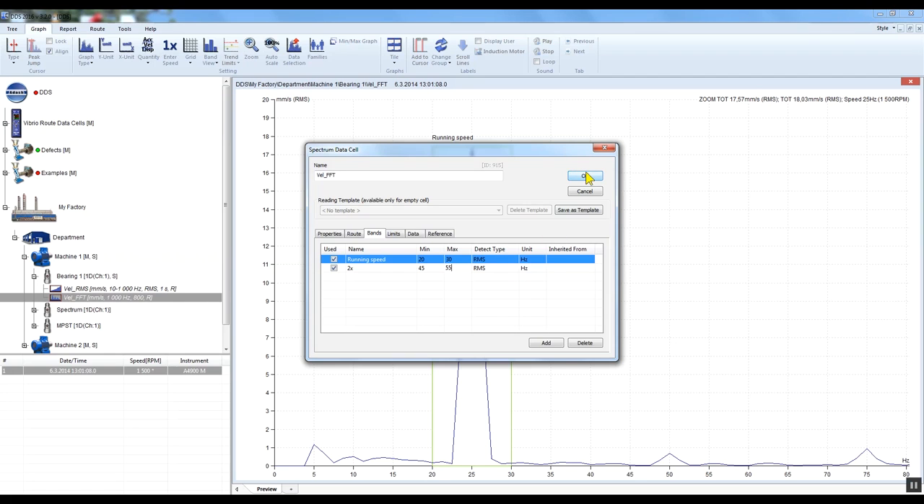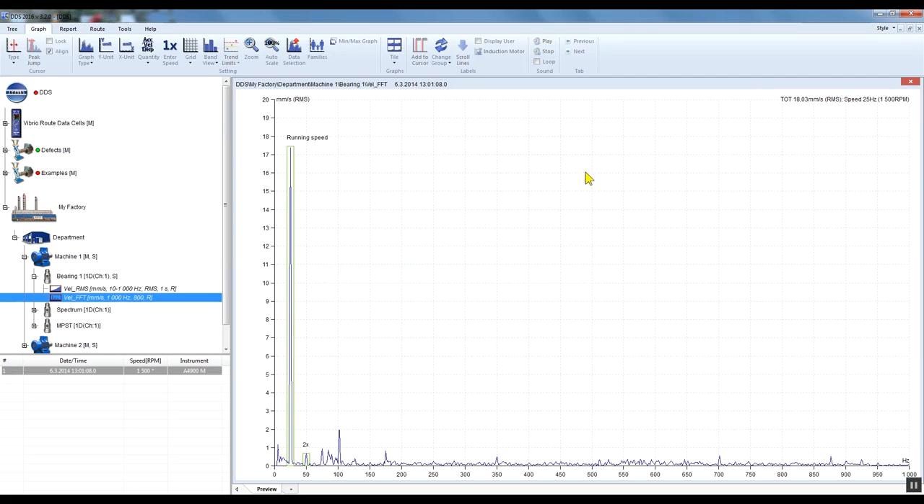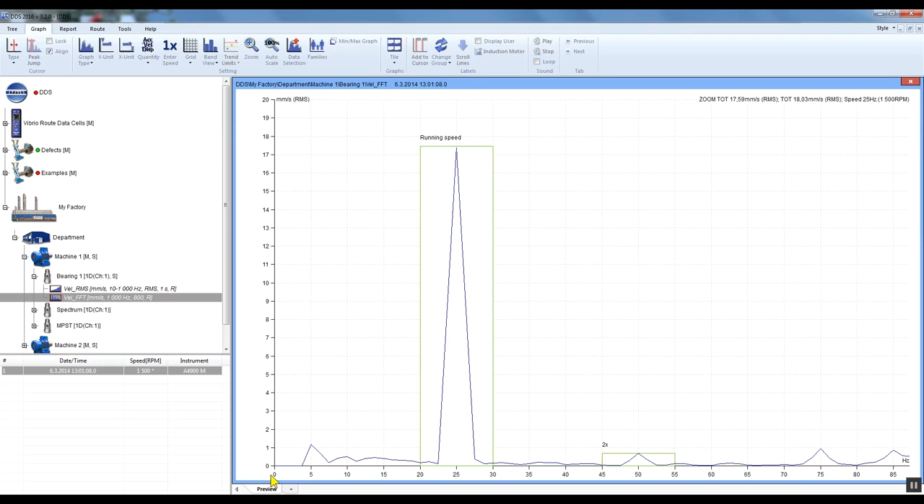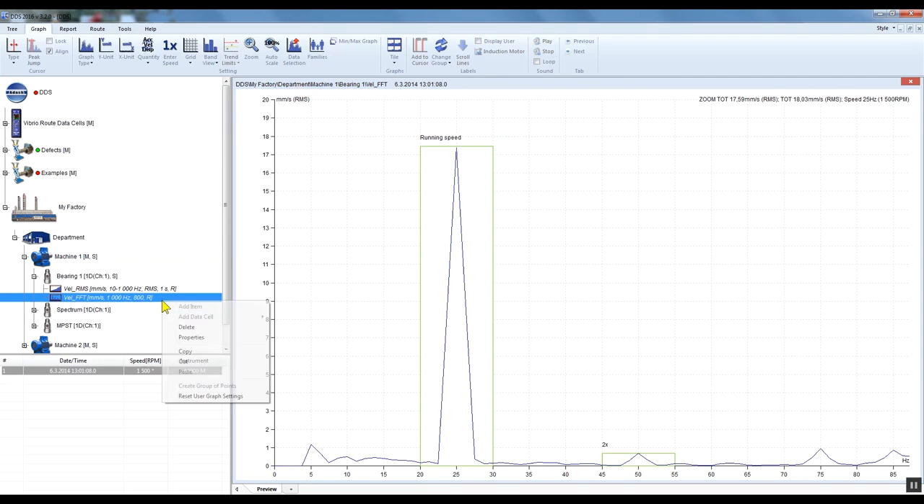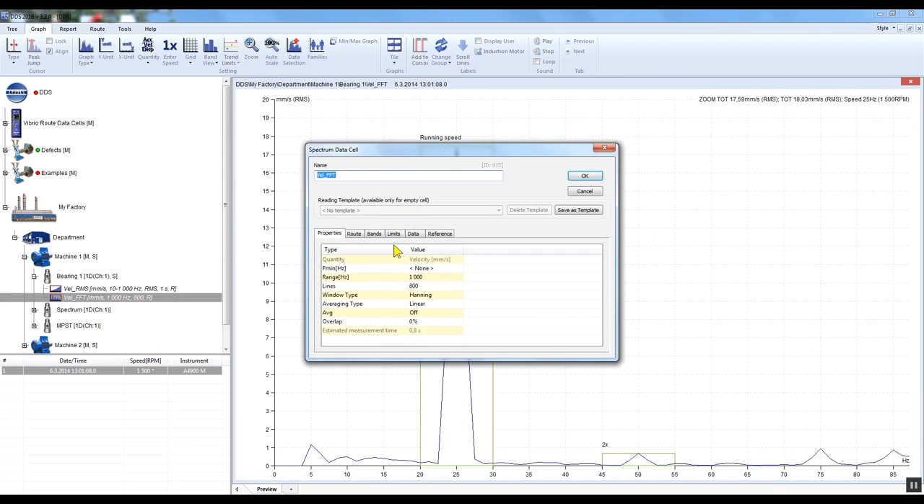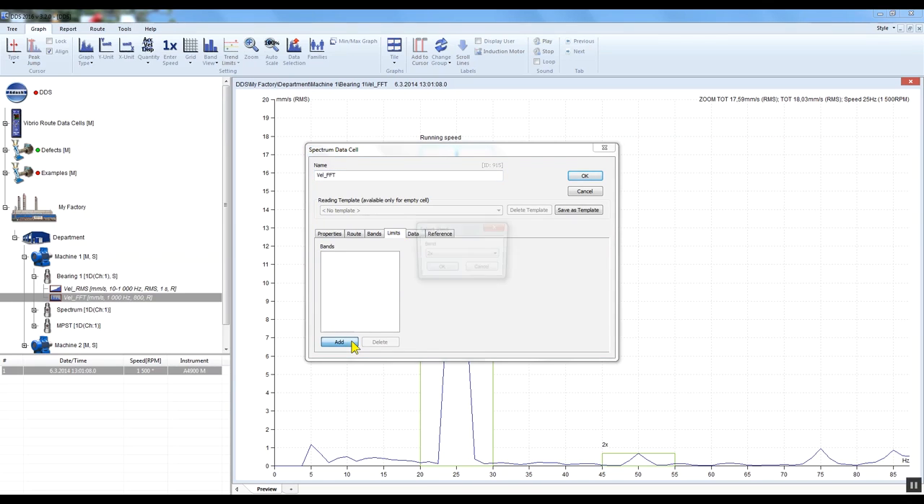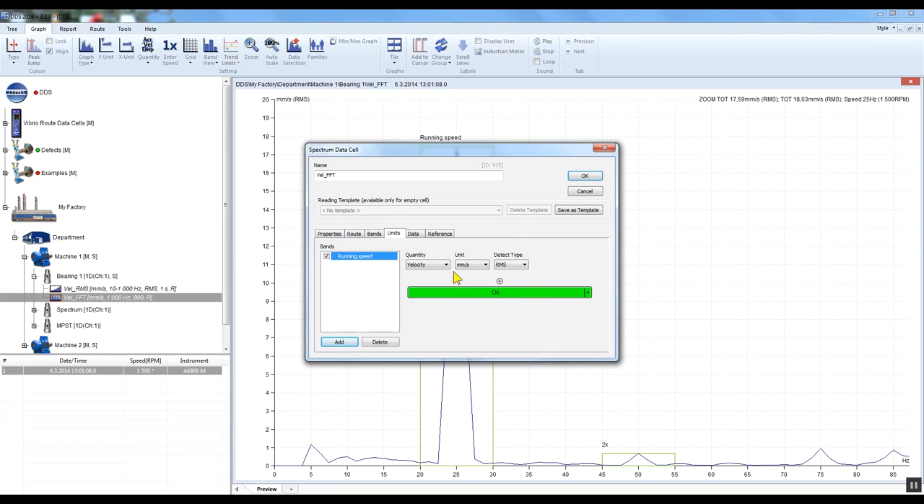Now we can set alarm limits for the bands which we have created. Go to Properties, select the Limits tab, press Add, and select the band which you want to apply your alarm limits to. I select Running Speed. We will define the limits for velocity in millimeters per second with detect type RMS. You can change these options if you wish.